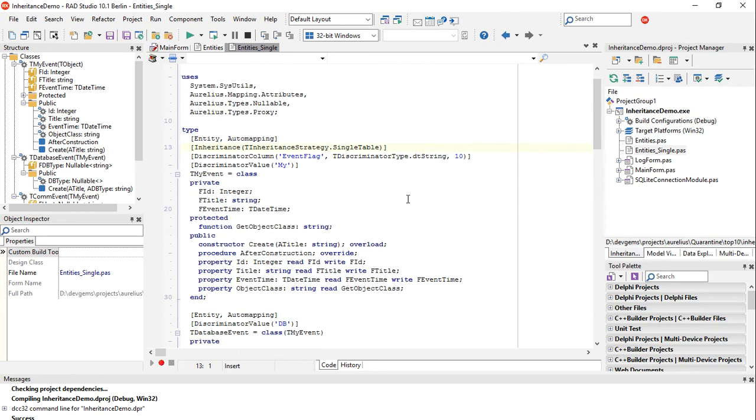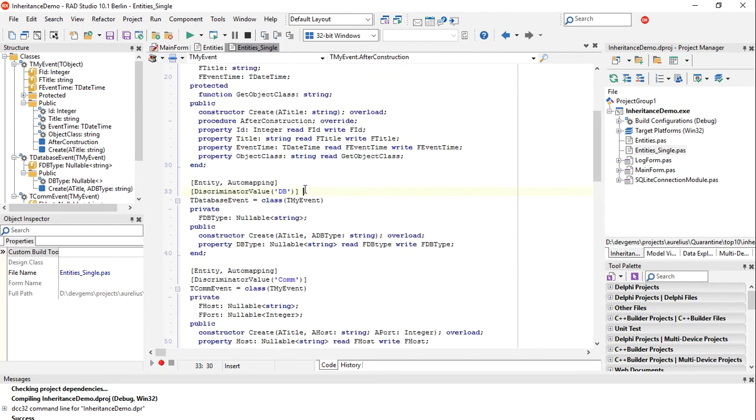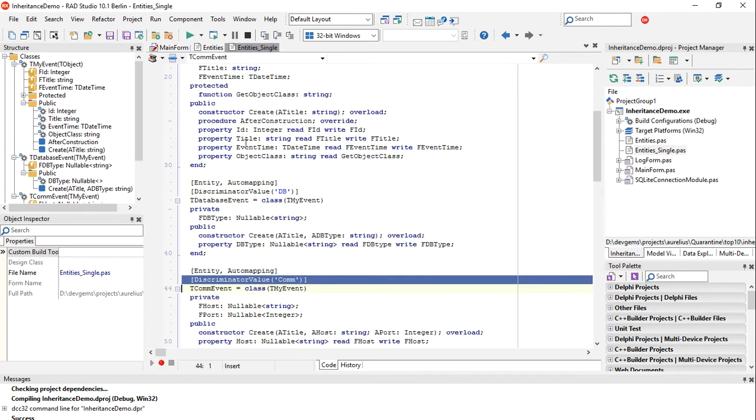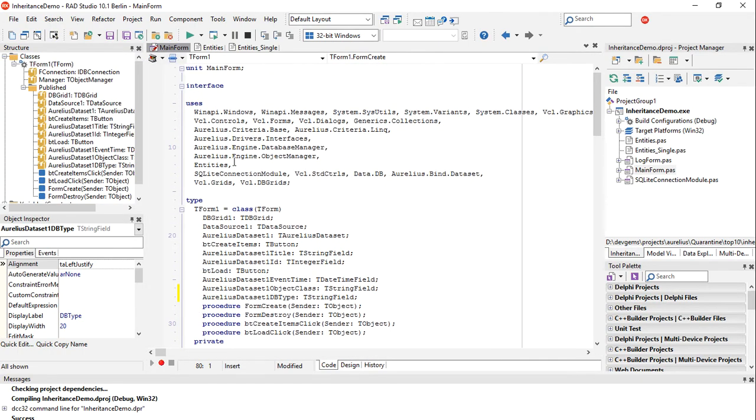That is the discriminator column. It means which column in that single table will indicate the class of the object, and of course the value for each class, the value of that field. For example, if I have a TMyEvent in the table, the event flag column will have the value my. If it's a database event, it's db, and if it's a com event, it's com. Let's change here the unit we are using. Let's use the single mapping and let's execute it.